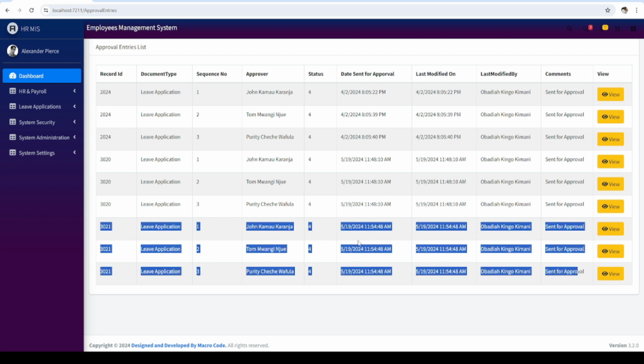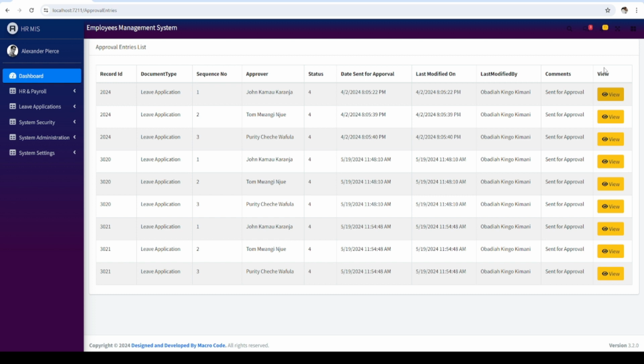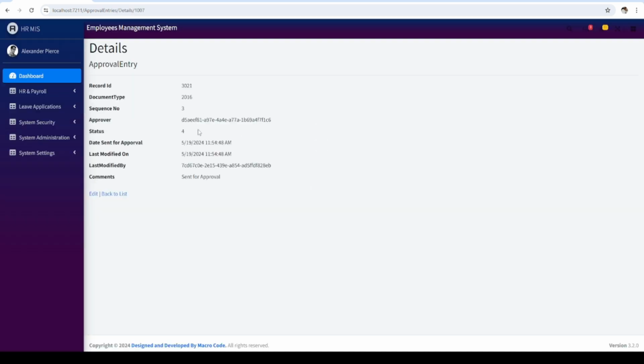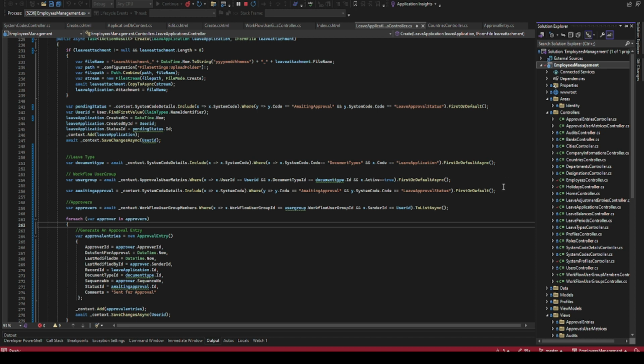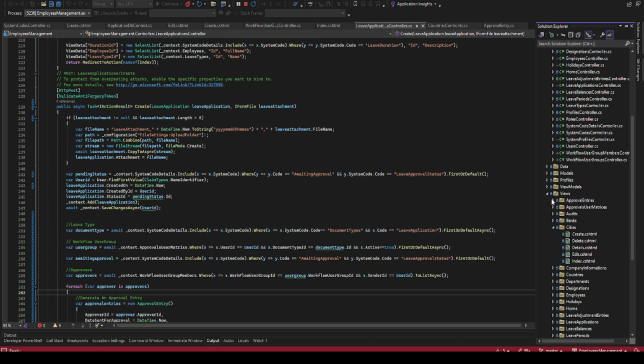These entries should actually be visible to the person who is logged in. So what happens is we need a section here. If we click view, they will be able to view the entries. So let's first deal with this details section. Let's just go to our code, then approval entries. So that is the details.